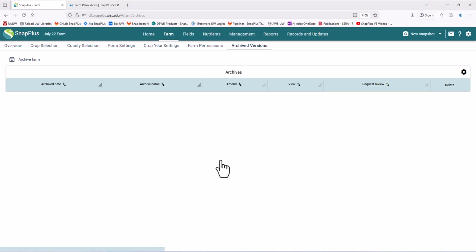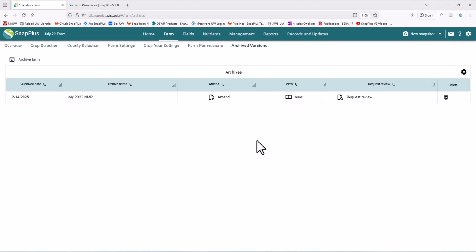SnapPlus will take a moment to save your archive because it's running all of the calculations it needs to on all of your fields before saving a version of that data in the archive table. Each unique archive that you make will show up as a separate row in the table. Here, my archive named My 2025 NMP has been added as a row.